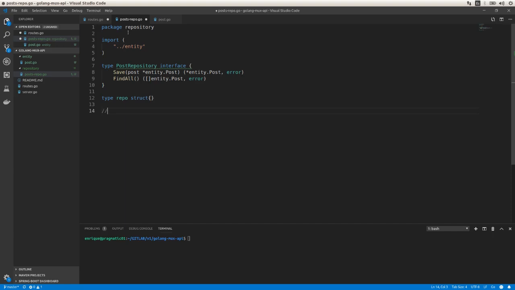And we're going to create a constructor to create a new instance. This is going to be new post repository. It's going to be the name of the function. And it's going to return this struct that is going to implement the post repository interface. So the type of this function is going to be post repository.